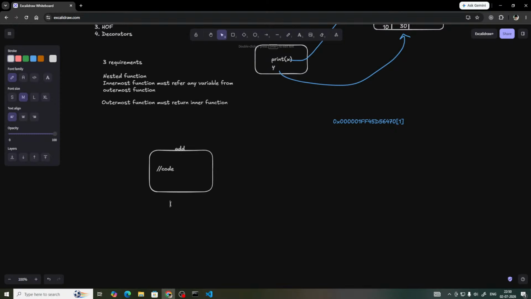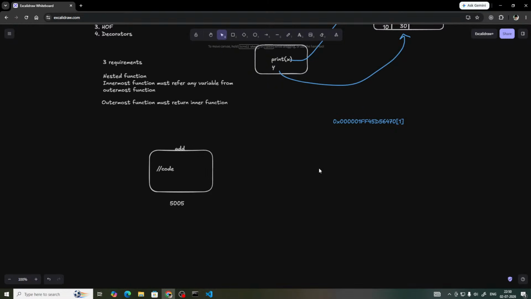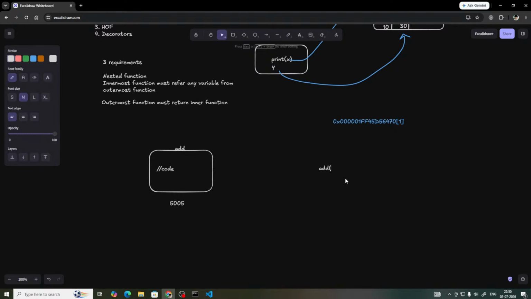This add function has some memory location, let's say 5005. So when I say invoke this add function, that means it's telling Python to go to this memory location. That means internally how it's getting interpreted, let's say, is go to this 5005 location and invoke this function, okay. So think of it like this. So it will go to this memory location, invoke the function, and whatever the code inside it will get executed.